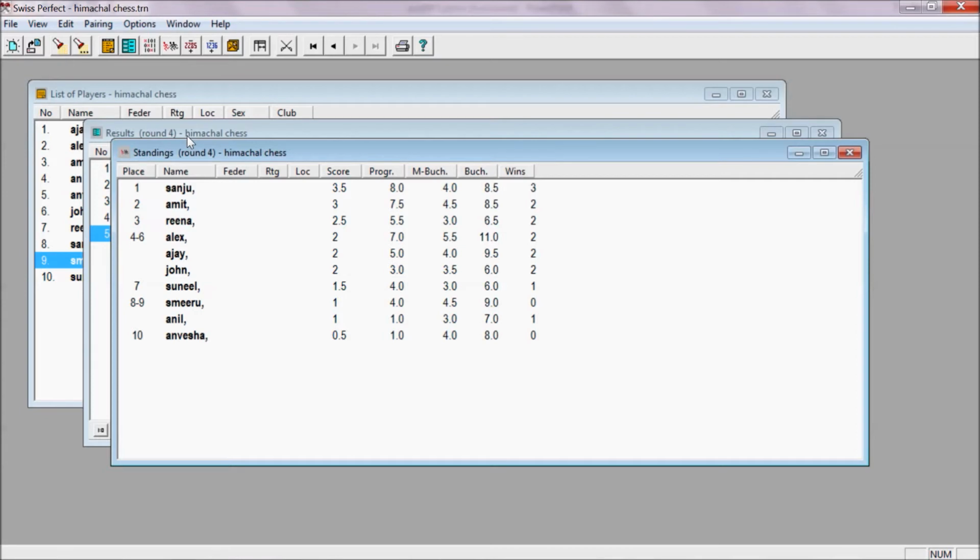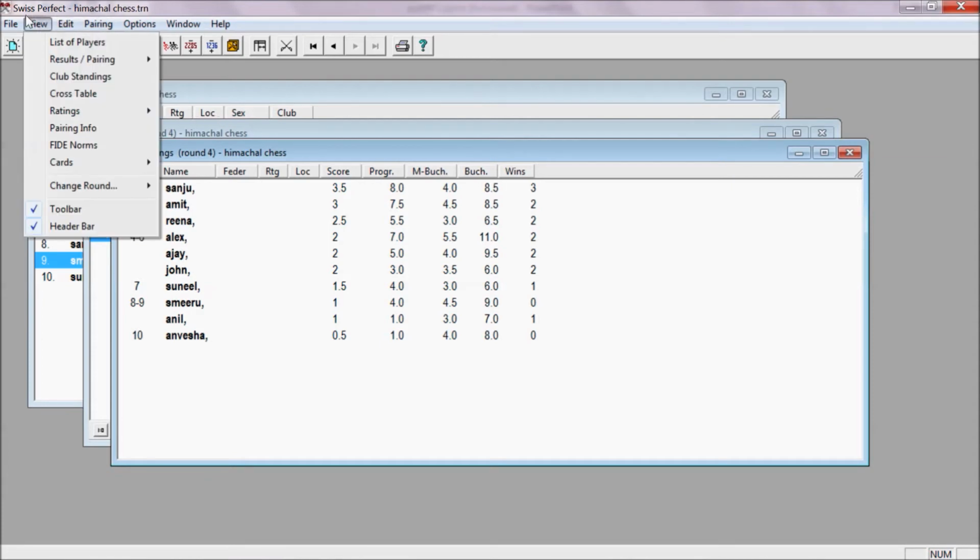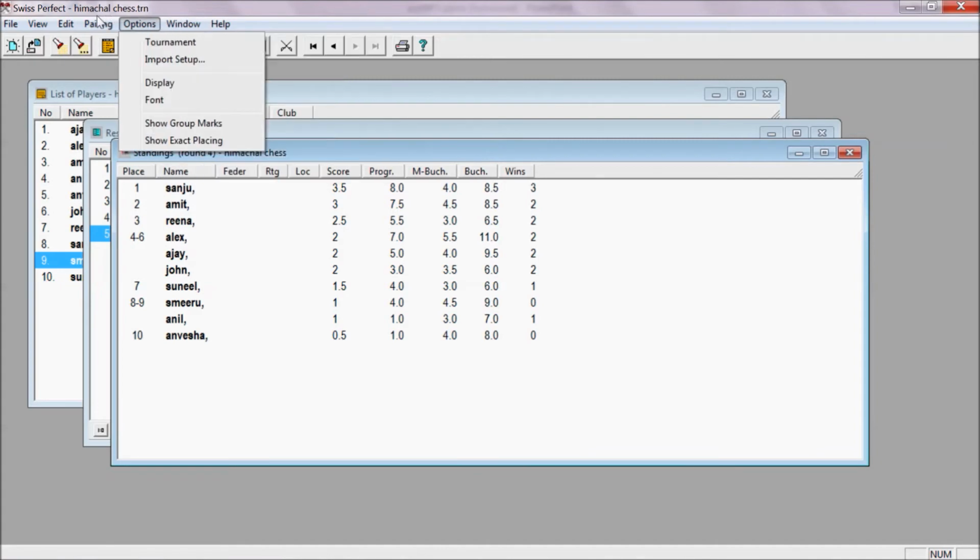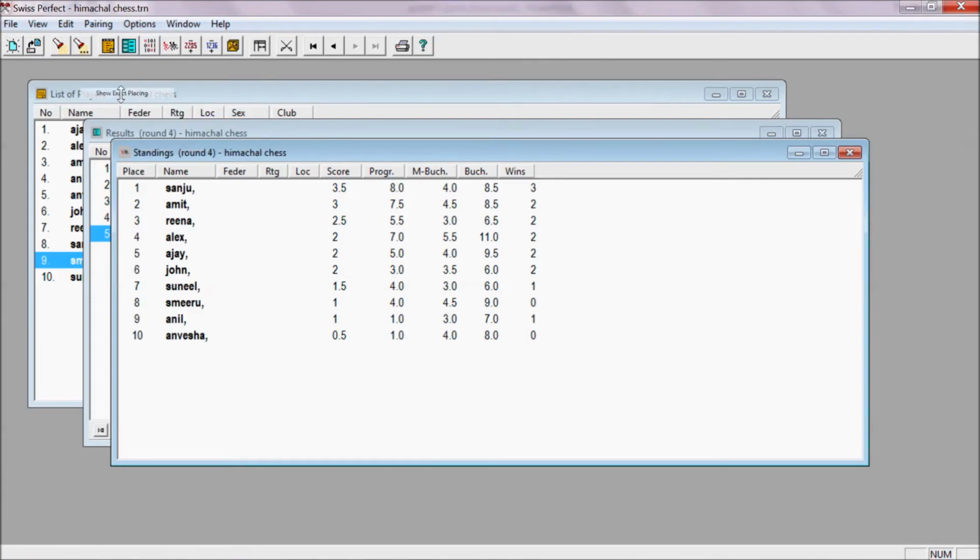The software automatically gives the standings, and after this you can also see the exact standings. Go to Options, go to Show exact placing. It will give the exact placing of all the players according to this tournament. So in this way you can use this software for pairing purposes.